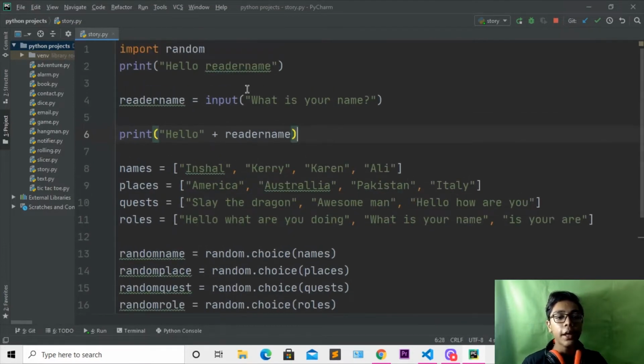Today I will show you how to build a story generator project in Python, and I hope you will enjoy this project like you enjoyed my previous Python project.